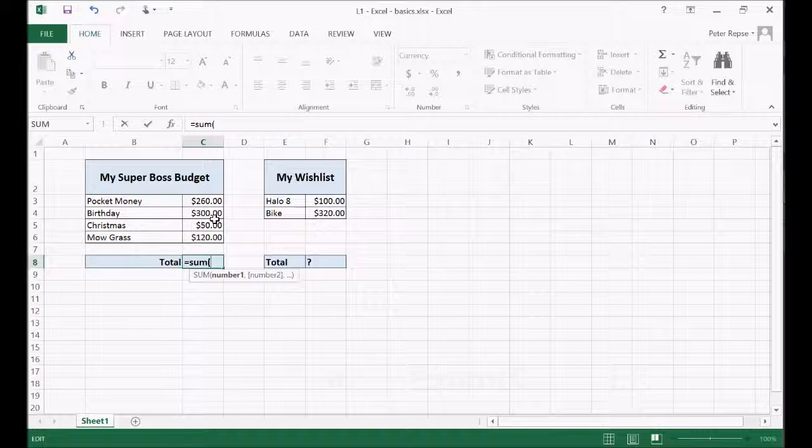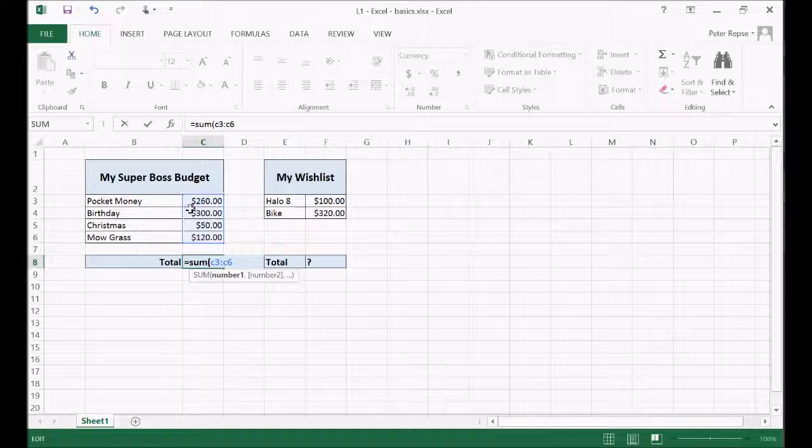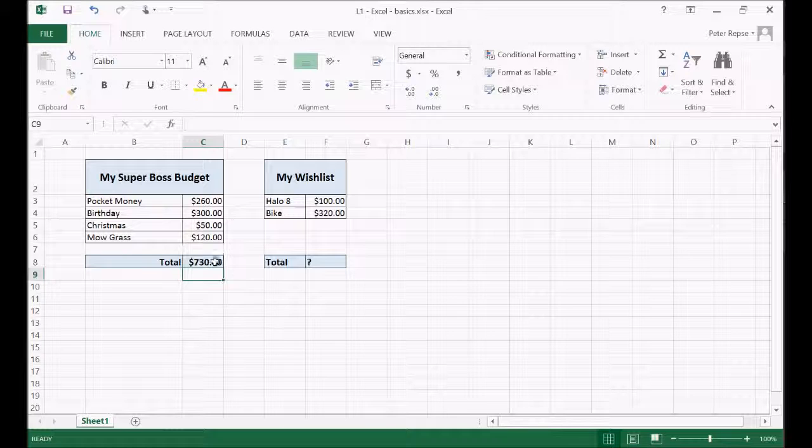I could write C3 full colon C6. Okay, and you'll notice Excel has drawn a blue square around the range that I've chosen. So it's C3 down to C6. And I can close the bracket and press enter, and it has added those things up for me. And you can see up here in the formula bar that there's my formula.